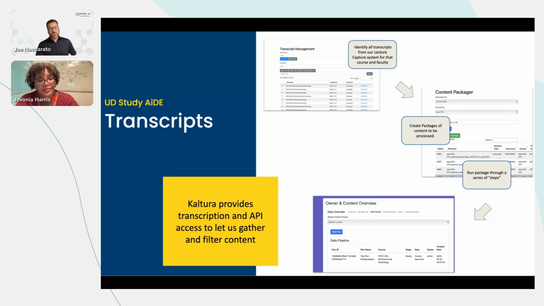We package those transcripts together so that they can be used in different courses. If a faculty member teaches both a 100 level and a 200 level, they can go back in that 200 level and grab their 100 level as review into their later class.